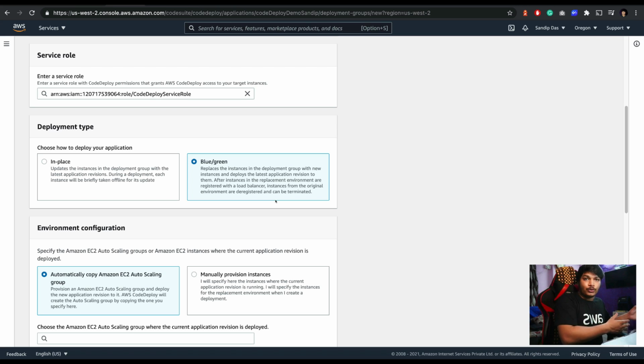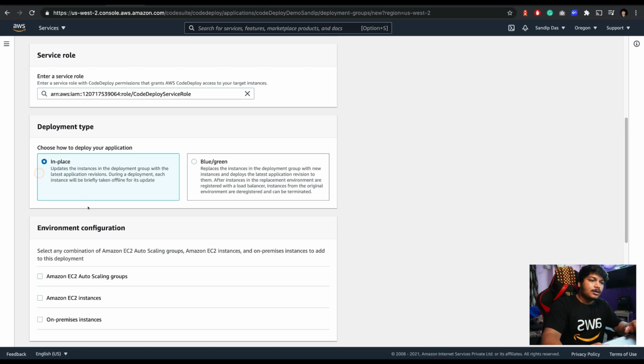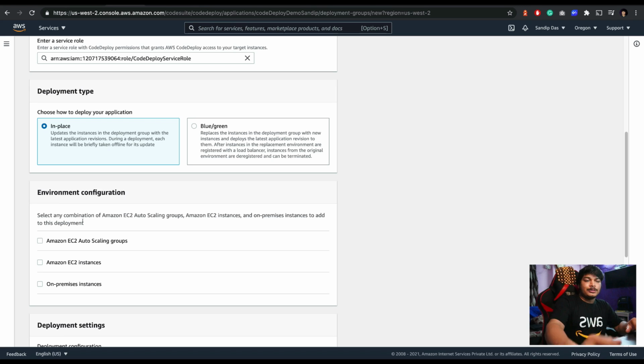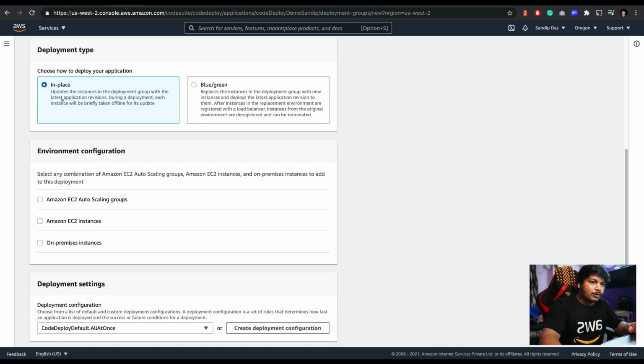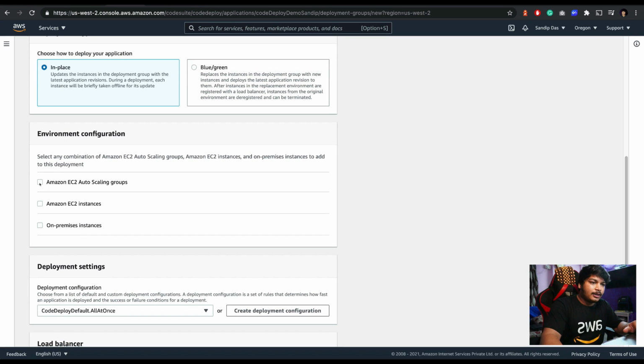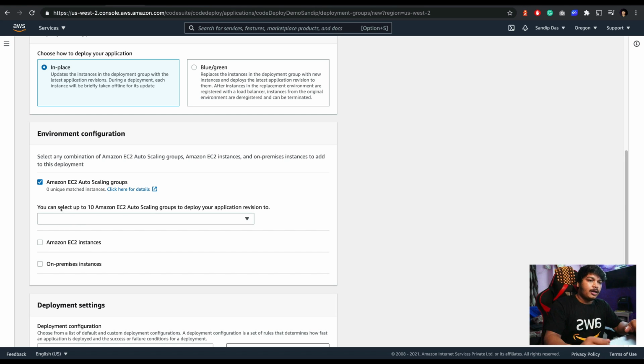In this tutorial, we will not be covering the blue-green. In the next tutorial we're going to cover the blue-green deployment, where I will show using the load balancer part. So let's go with the in-place and then click on Amazon EC2.